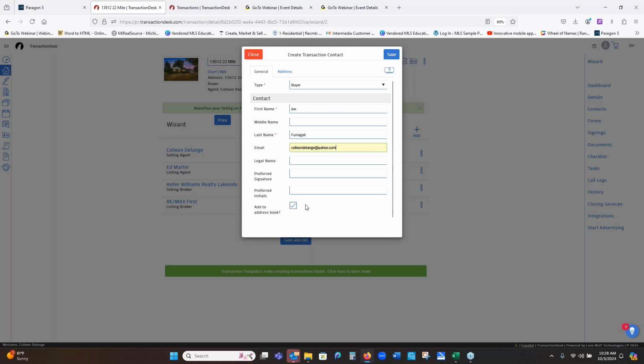So I always recommend adding to your address book, just leave that checked, because a lot of times if you're sending out documents to be signed in the beginning, you're going to end up sending things later on, maybe an addendum, maybe closing paperwork, and it's much easier when you just have all of their contact information right there. So for the most part, you're really just putting in first name, last name, and email address.